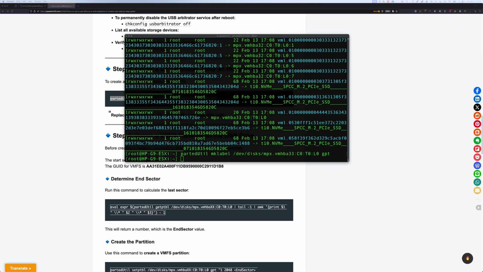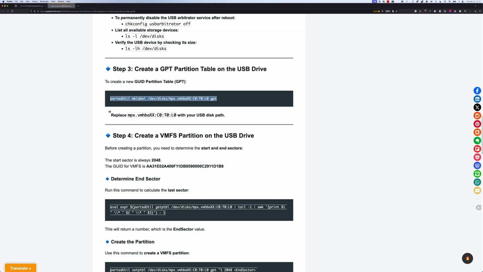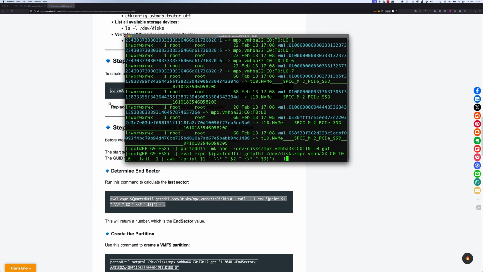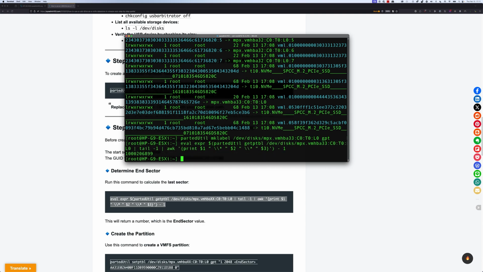Moving on to the next step, we're going to create a VMFS partition. In order to do that, you will need the start sector and the GUID for VMFS, which I already provided in the tutorial. The start sector is going to be 2048. And the VMFS GUID is going to be this right here. And we need to determine the end sector for our USB. So you can copy that command, and again, make sure that you have the correct path. So this is 33. All right, so that's the end sector for us.